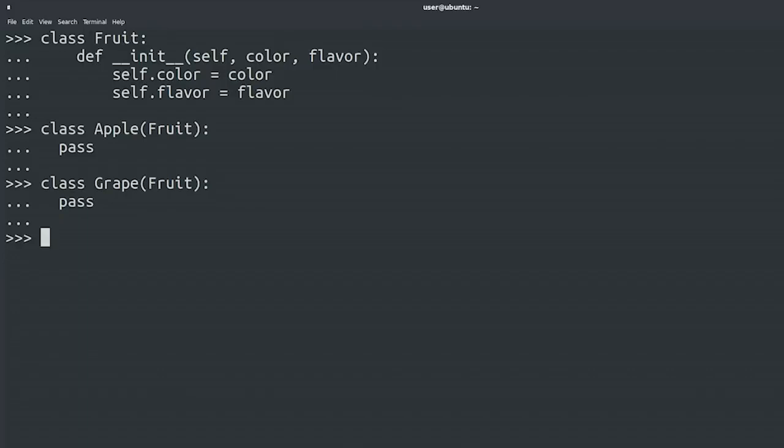In Python, we use parentheses in the class declaration to show an inheritance relationship. For our new fruit classes, we've used that syntax to tell our computer that both the apple and the grape classes inherit from the fruit class. Because of this, they automatically have the same constructor, which sets the color and flavor attributes. You can think of the fruit class as the parent class, and the apple and grape classes as siblings. Let's see this in action.